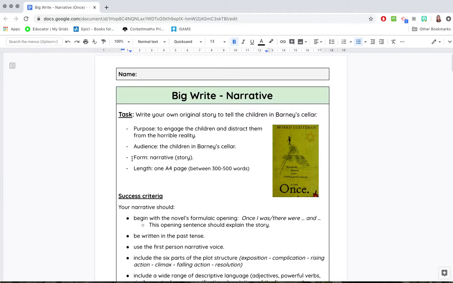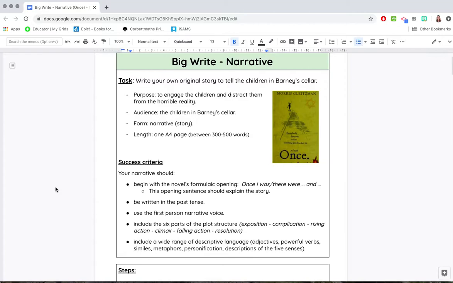The form of your writing is a narrative, so a story. The length should be about 1 A4 page if it's typed, between 300 and 500 words. So 300 absolute minimum, and 500 is the upper limit of how much you should be writing.